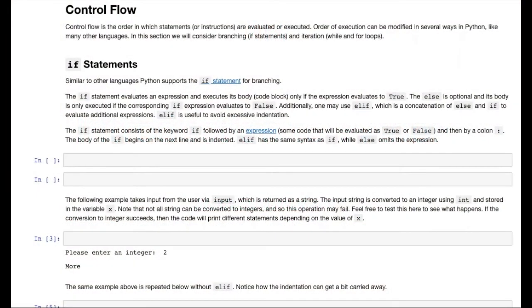This video is a continuation of the control flow notebook, and we're going to be looking at if statements in Python. Similar to other languages, Python uses if statements to enable branching, meaning that the evaluation of a particular block of code can be dependent on a condition. Python provides the if statement, which allows us to evaluate a condition and then execute a particular block of code only if that condition is true.